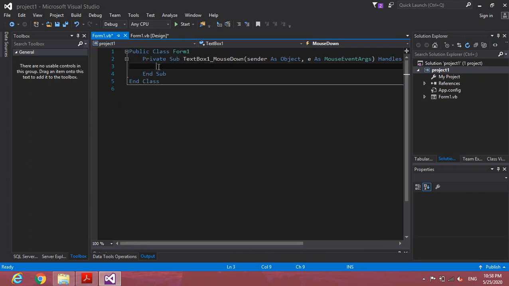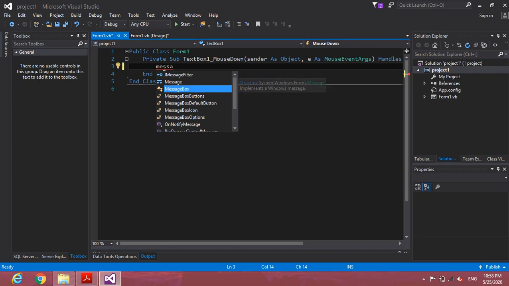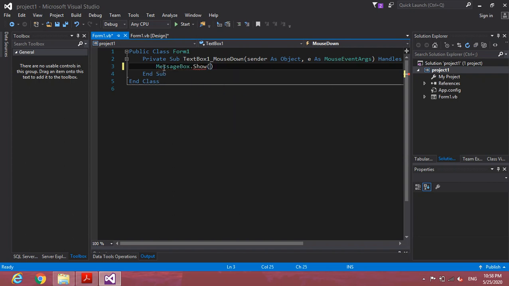And the cursor is blinking here. Now whatever code you write in between these two lines, this one and this one, will be executed when we have the mouse pointer on the text box and we press the left mouse button. In that situation whatever you write here will be executed. Message box dot show hello, and we can save the project.